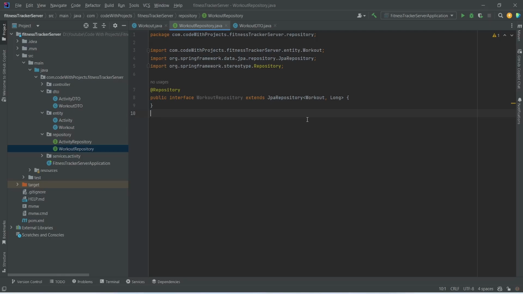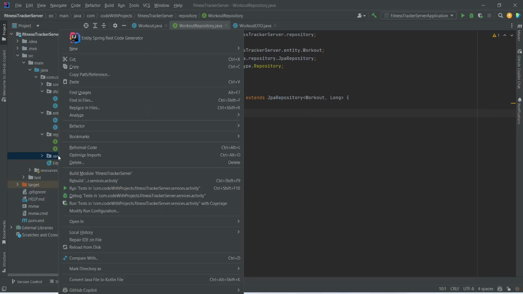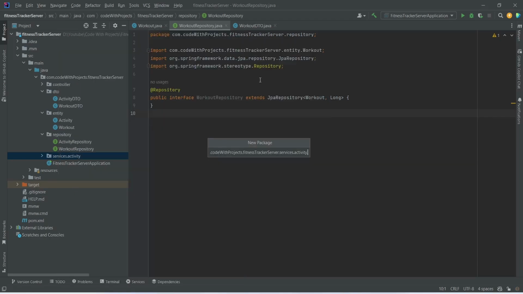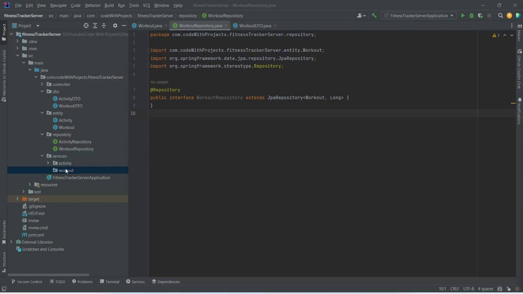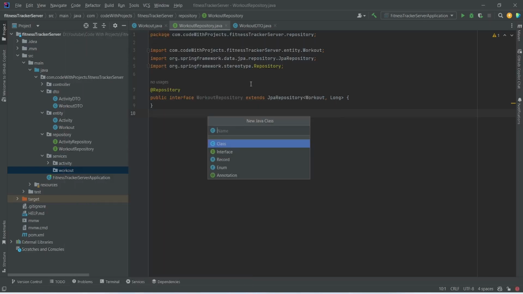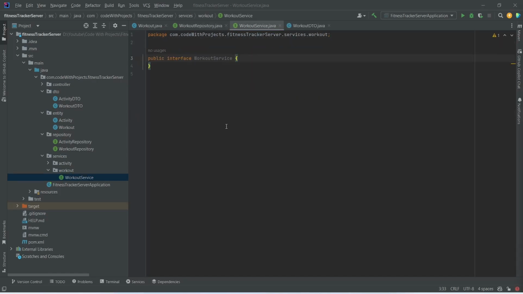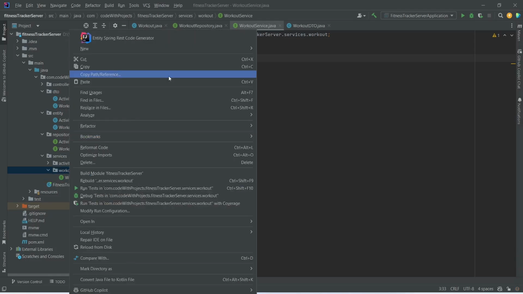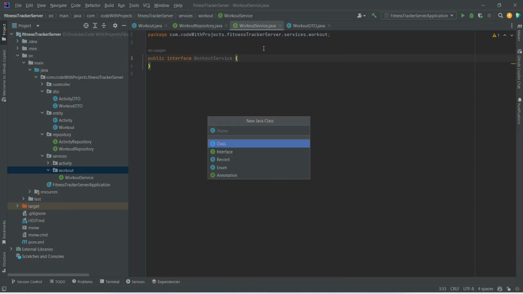Now we need to create the workout service and the workout service implementation. To do this we will right click on our services package and choose new package. After this we will remove this activity package, because we want to create this package in the services package, and we will name this package workout. Then we will right click on this workout package and choose new Java class, and we will name this class WorkoutService, and from the types we will select it as interface. After this we will right click again on this workout package and choose new Java class, and we will name this class WorkoutServiceImpl.